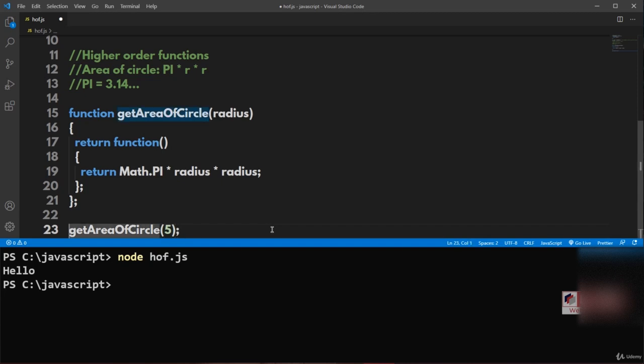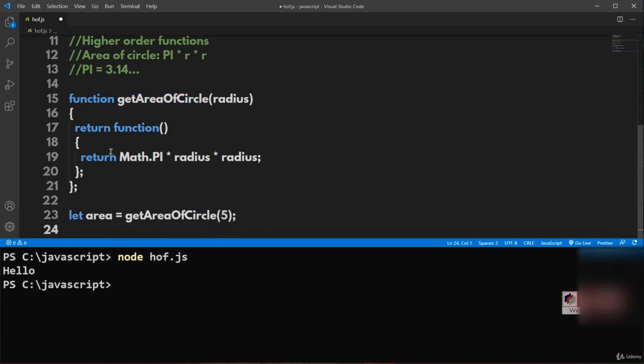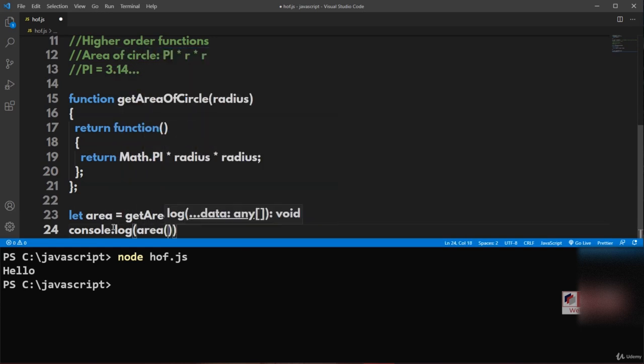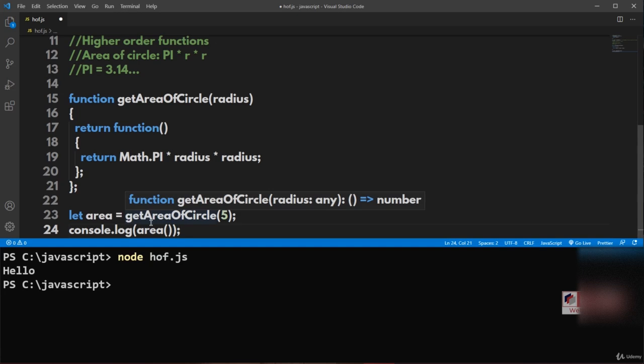But the result of this function will not be a direct value. Since we have written the function here, this function reference will be stored in this variable called area, but it is not a direct value. So on the next line, we have to invoke that function manually. So we are trying to say console.log of area, and area is a function, so we must call it by writing the brackets here.